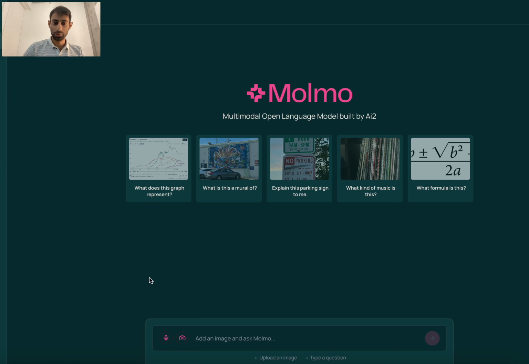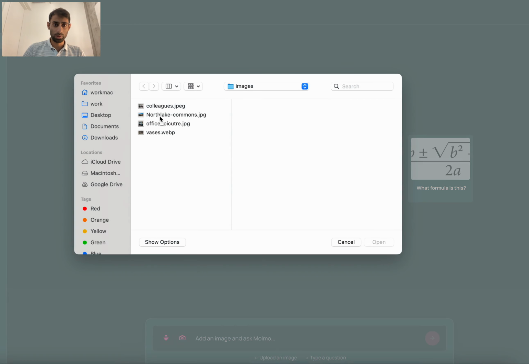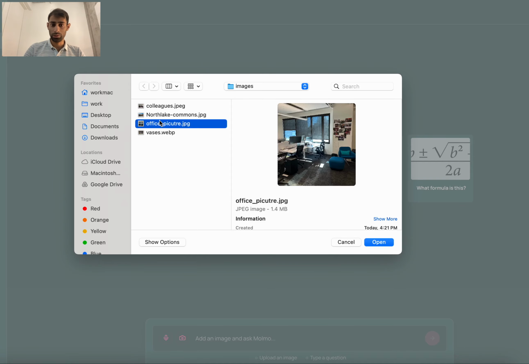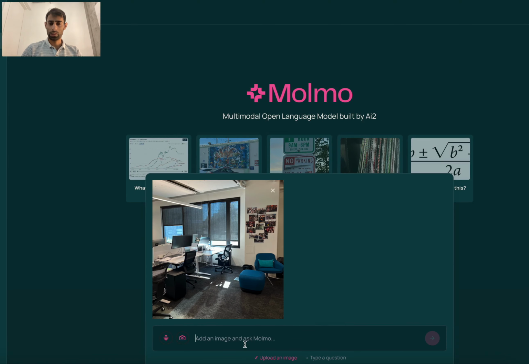Okay, hi. So let's talk about the counting ability for the Molmo model. I'll start with a simple picture I took around the AI2 office, and let's ask it some questions about this picture. So let's start with a simple question. How many chairs are there?